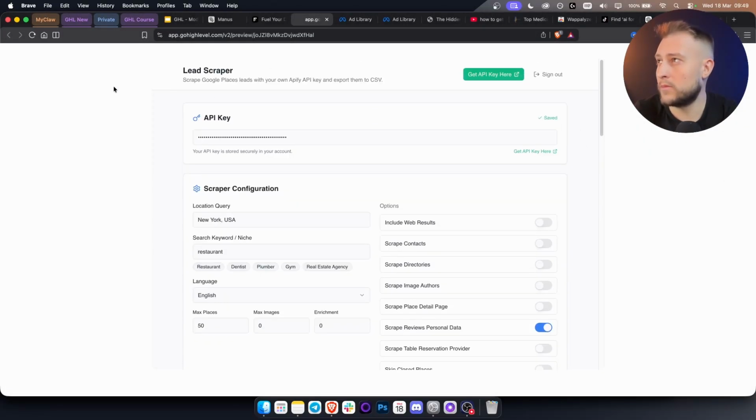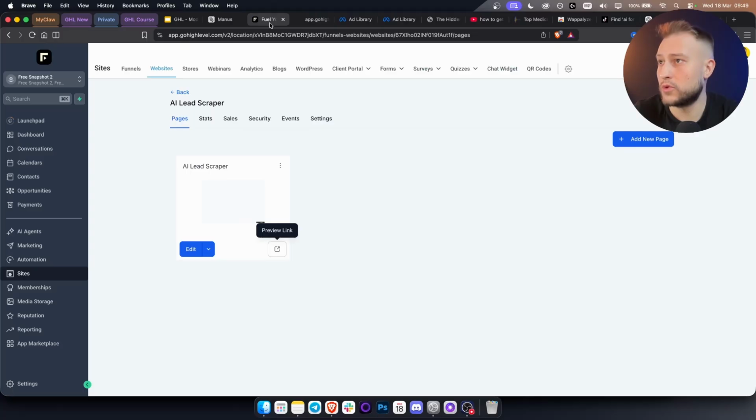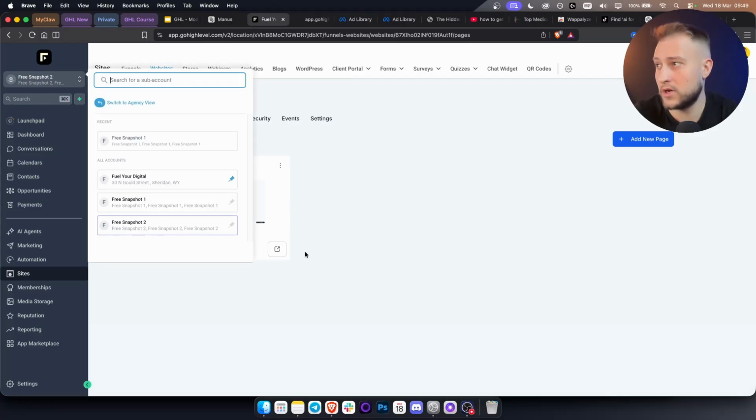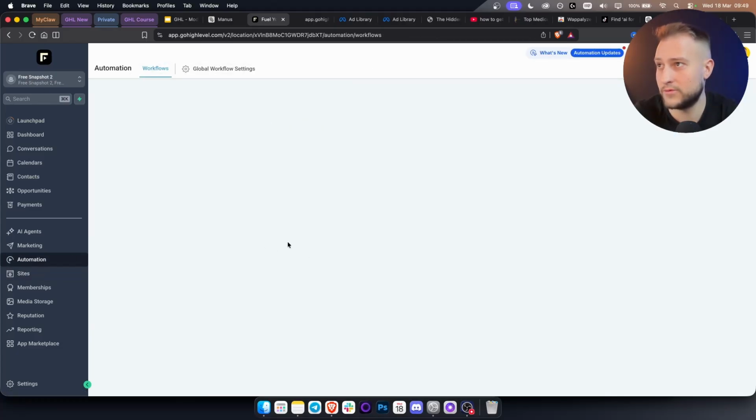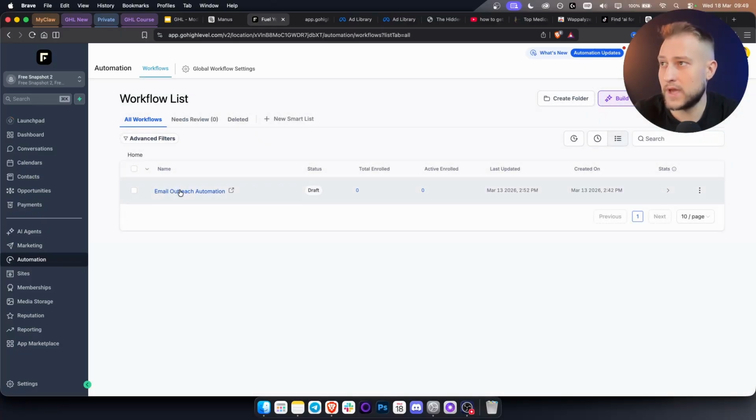And then what I'm going to do is go to my sub account again, the sub account where I'm going to do outreach from, which is this snapshot 2, okay? Because in the automations, I already have an outreach campaign set up. So if you go to automation, as you can see, we have email outreach automation. We can do this for SMS as well. I will show you how to do it.